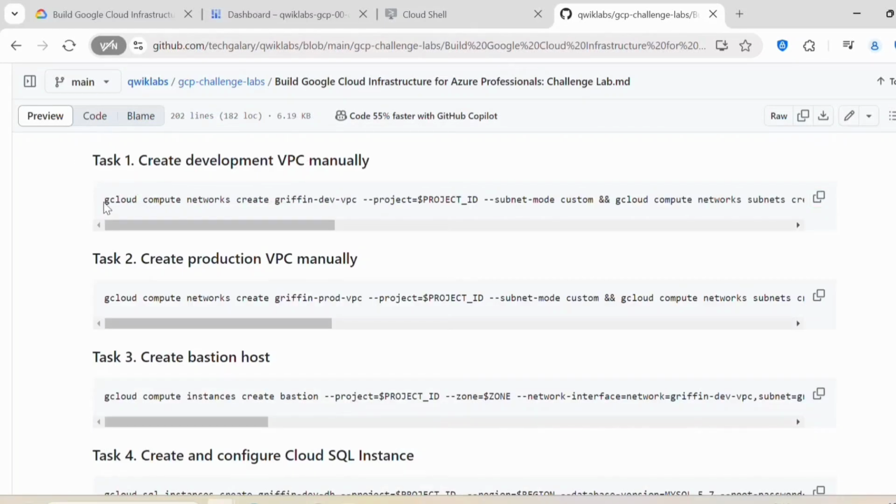Next we'll be creating the VPC. For that we need to execute this command, gcloud compute networks create. Since this is a VPC network, we need to pass this networks flag here. And this is the VPC name. So we are creating Griffin Dev VPC and the project ID you need to pass because inside this project only we can create the resource. Then under subnet mode, we need to pass this flag custom.